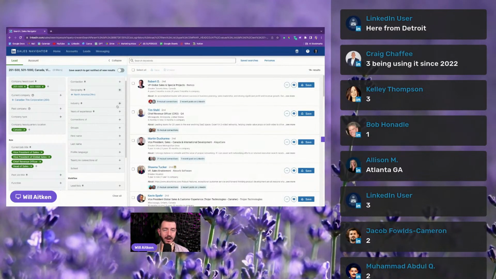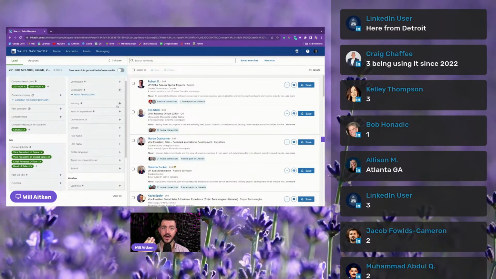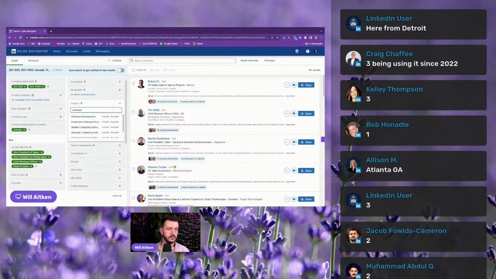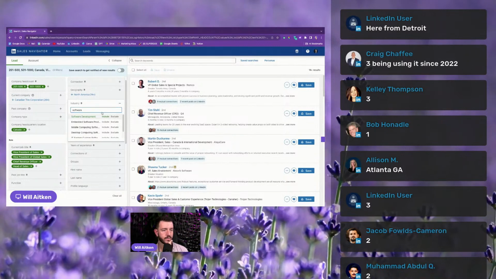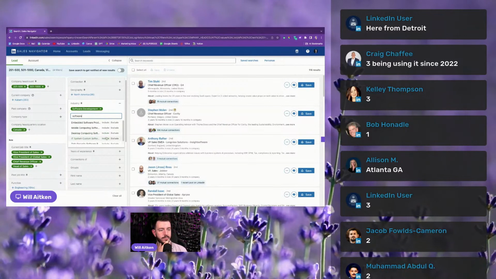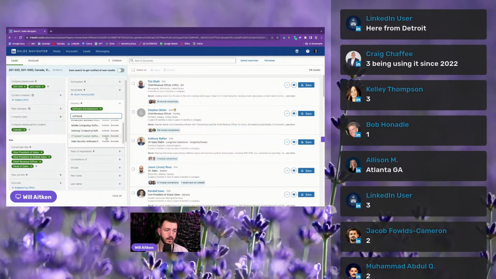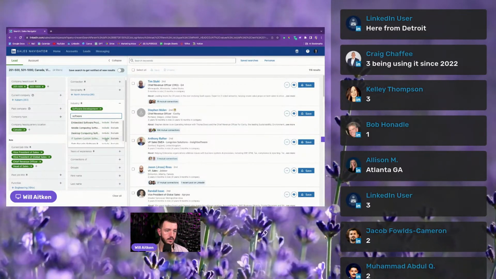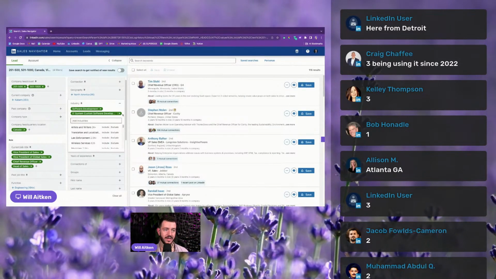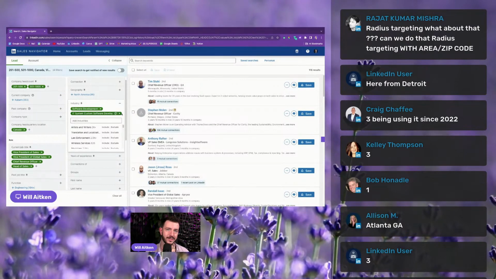If I go in here and let's say I'm trying to sell to software tech leaders, and I type in software, I can do software development, see there's so many different options here that people could choose from. Let's just do IT system software, right? We're going down to like 116 results here. That doesn't seem right, does it?